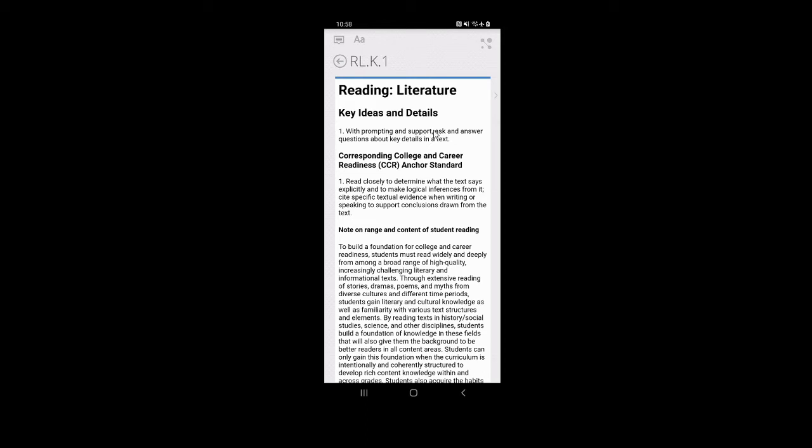With prompting and support, ask and answer questions about key details in a text. So what that means is you're reading a story to your child and you're going to help them with questions to answer about in your book. So probably you're reading a story about the 3 little pigs and you're like, so in this book, who was the bad guy? And you would look through and you'd point to the page and you're like, here's your 3 little pigs, and then who's this guy? And you're like, oh, the wolf, and he's the bad guy. So that's prompting and support.